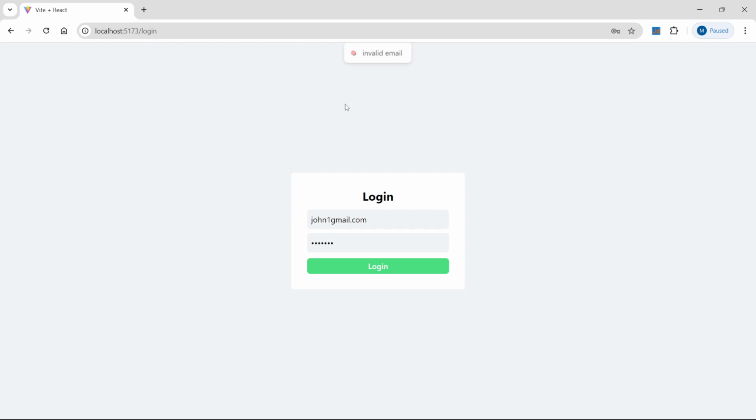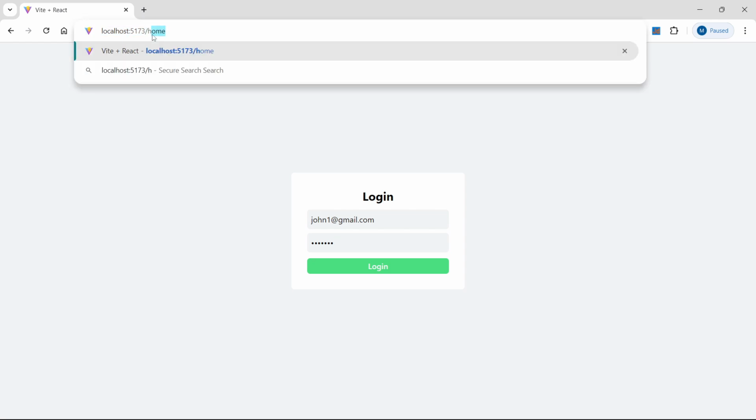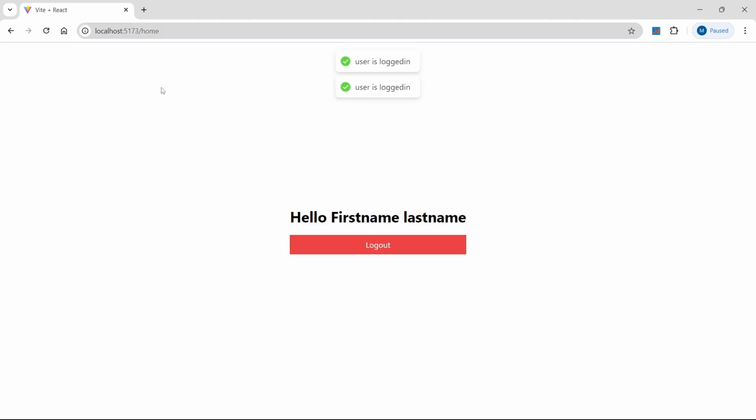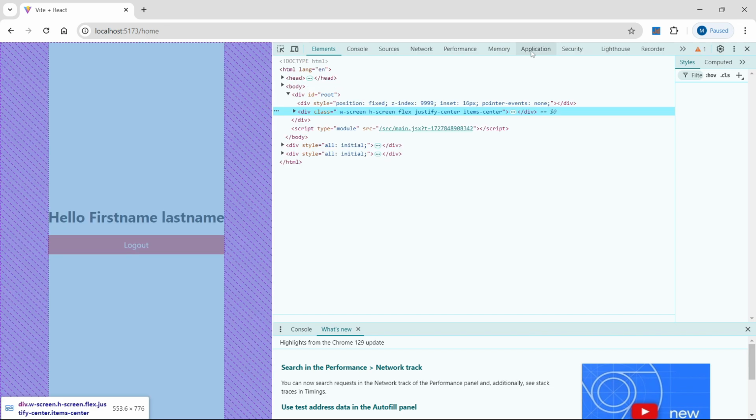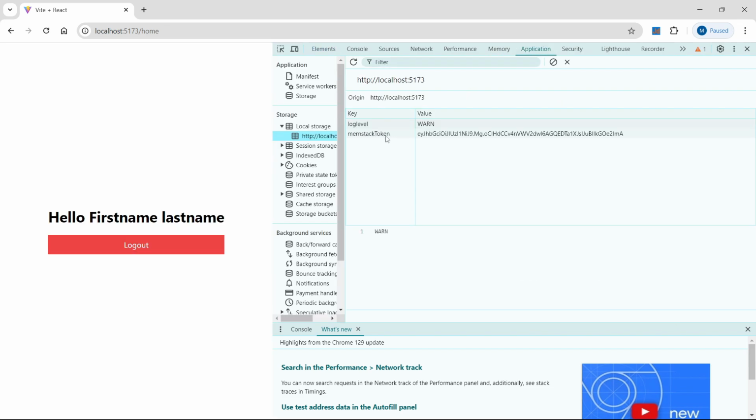If I click on login, there is invalid password. Okay, I forgot the at the rate. Okay, click on login. Login success. Now I'm able to access the home page, and you can see, let's go to application, and you can see the token is added.